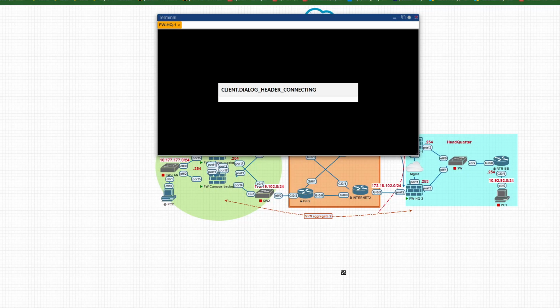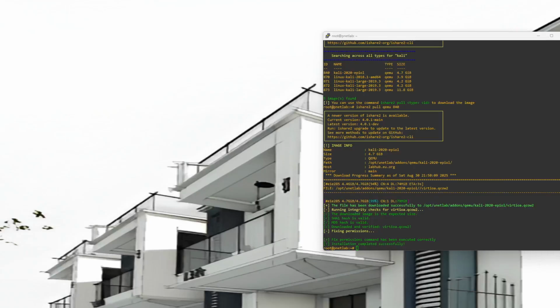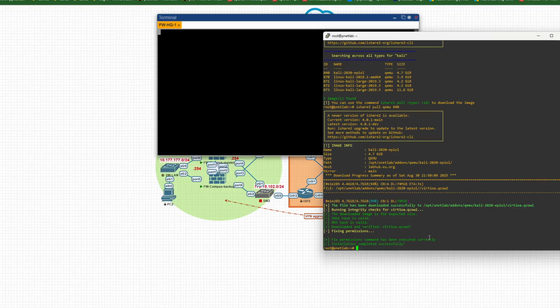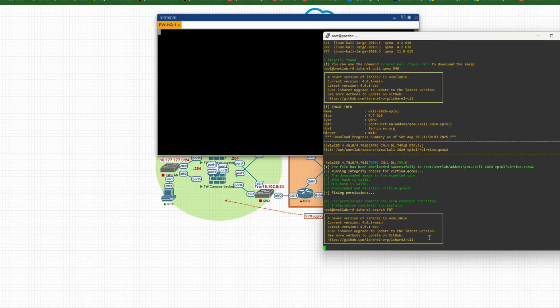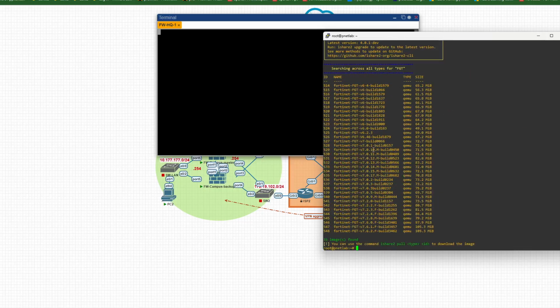So how do you do that? We'll go to a terminal, and then we download. We do ishare2 search FGT. I could just search FGT, but I'm looking for FGT v6 build 1723, which is actually this one.